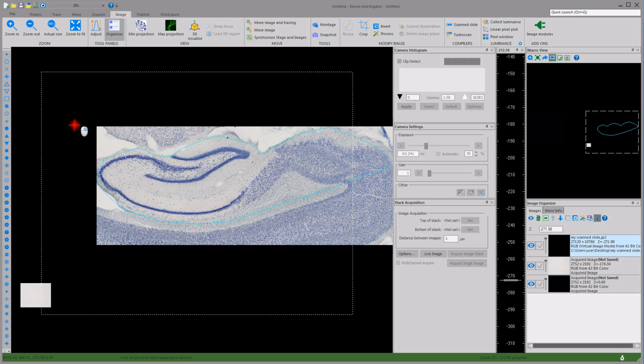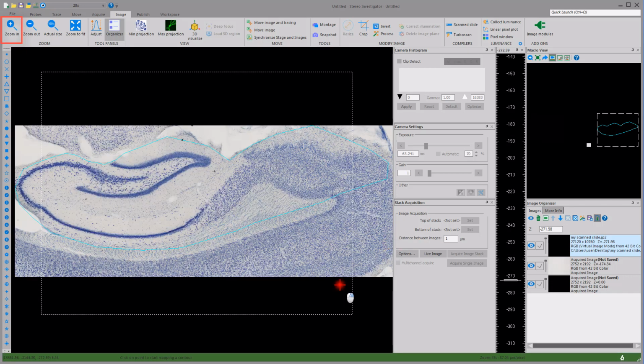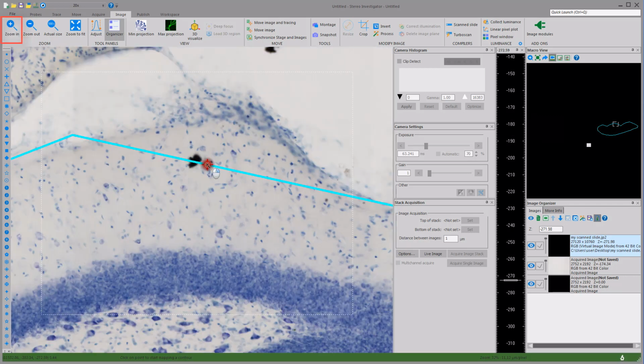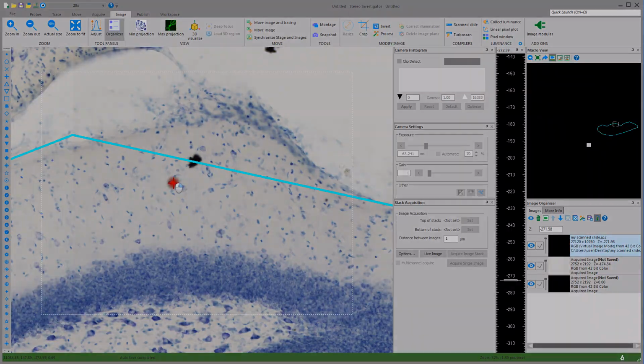If you want to zoom in and just see that slide that you scanned, click on the Zoom In button, and then click and drag a box around your image to zoom in. You can also zoom in further and check for tiling artifacts like seams being visible. This image looks great. I don't see any apparent seams, and I'm happy with the image quality.